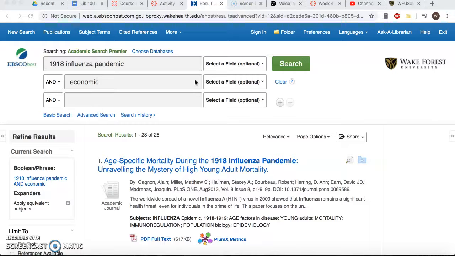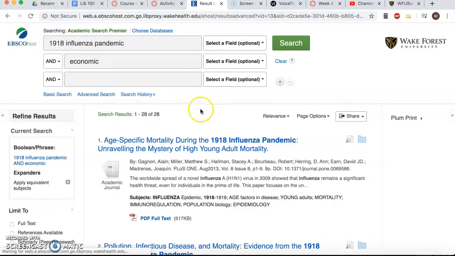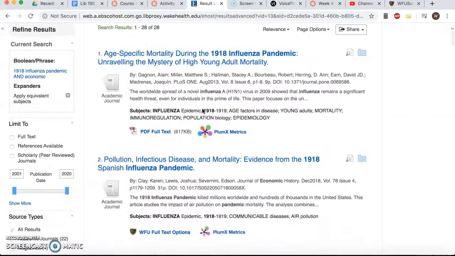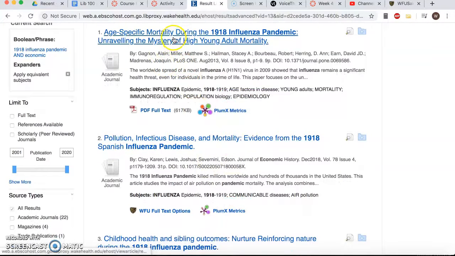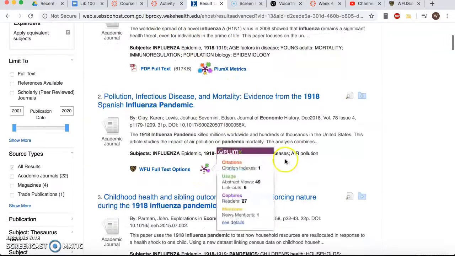My research topic of interest is the 1918 influenza pandemic and its economic and societal impacts. So we're going to start by just looking up 1918 influenza pandemic and the economic impacts, keyword economics. So we'll find all articles that include anything related to economics. So if we search, it's going a little slowly. So we found 28 articles. So they'll range probably from things about the economic effects to different economic classes affected, from the article, age-specific mortality during the 1918 influenza pandemic, evidence.